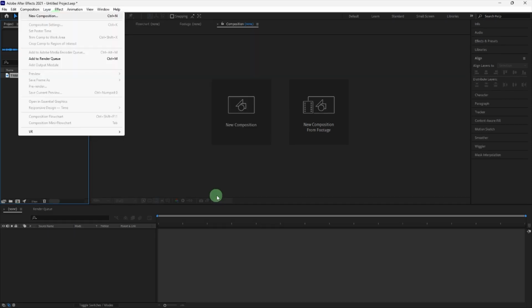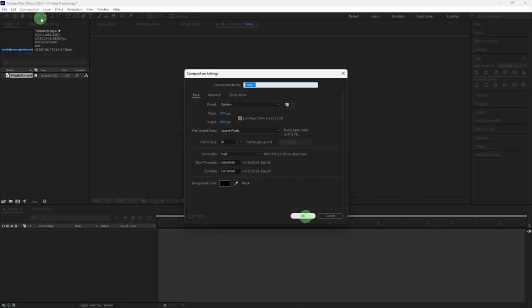Create a new composition by going to Composition, New Composition, set the resolution, frame rate, and duration according to your project requirements. Then hit OK.